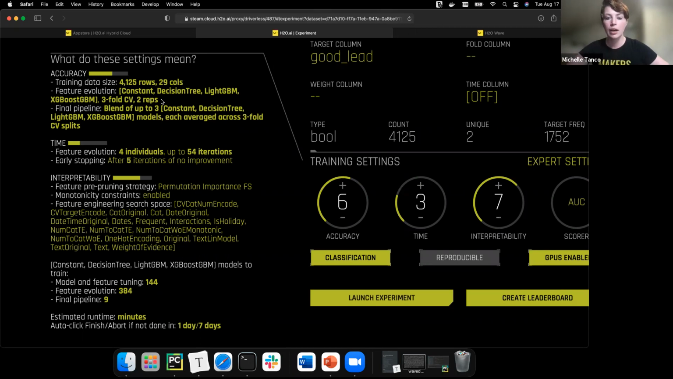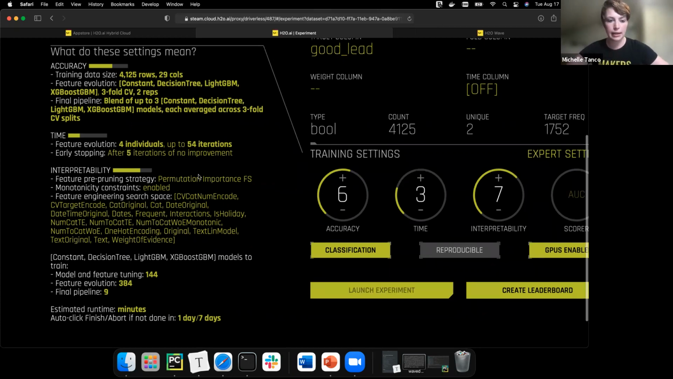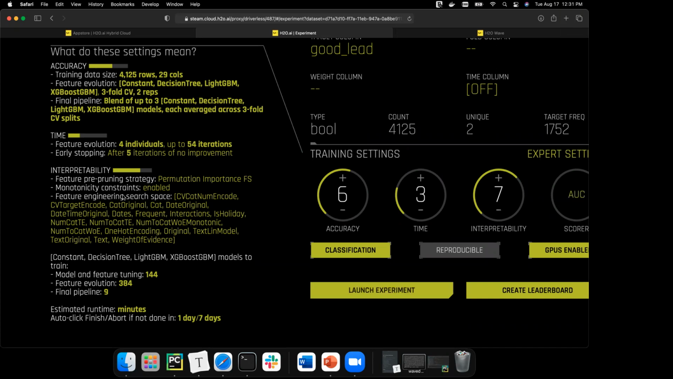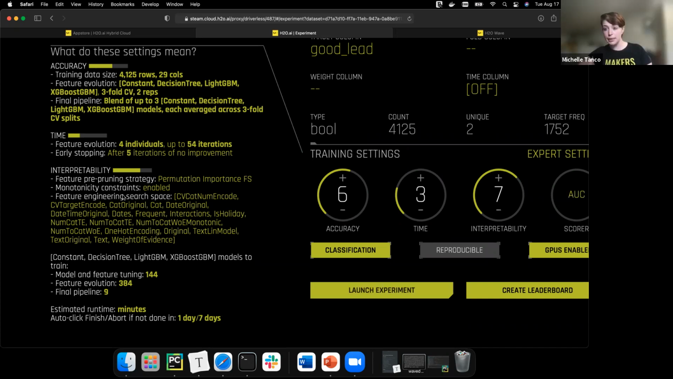So if we scroll down a little bit more here in the interpretability section, it talks about feature engineering. So when we talked about the common workflow for a data scientist, one of the main steps was that feature transformations and feature engineering phase. So essentially you take your raw original data and you massage it to get more information and to make the data actually usable by machine learning algorithms. In Driverless AI, this is done automatically.